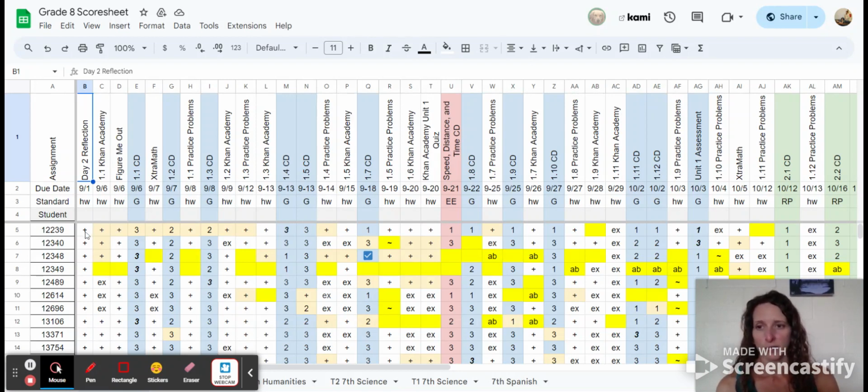So the plus sign means it was handed in. The yellow box, any yellow box anywhere actually, is that the assignment was missing. The lighter yellow is that it was handed in late. So it may have been missing at first, but you'll see there's a grade inside the box. It's just shaded light yellow. So that was a tardy, a late assignment.